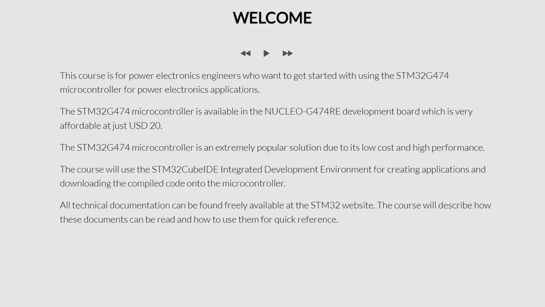Now about this STM32G474 microcontroller. This particular microcontroller is probably one of the latest in the G series of STM32 microcontrollers, which are basically 32-bit microcontrollers, and has become an extremely popular solution in the power electronics industry due to its comparatively low cost and very high performance. So this particular microcontroller combines the best of both worlds.